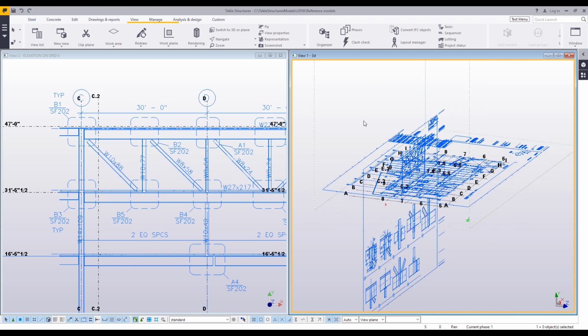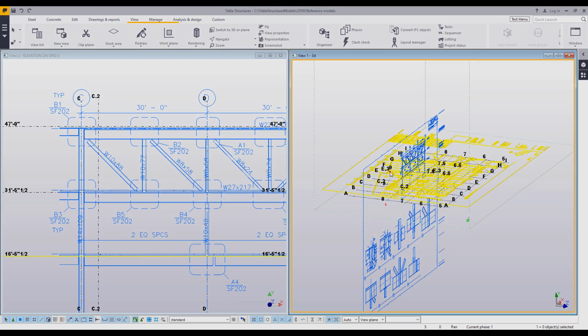So let me go ahead and kind of reset this model. I want to show you some other kind of neat tricks and tools.